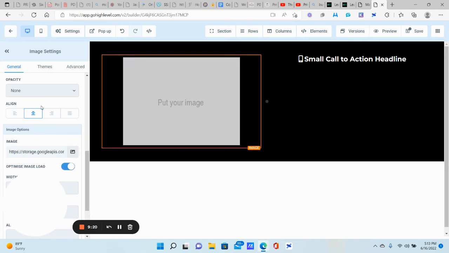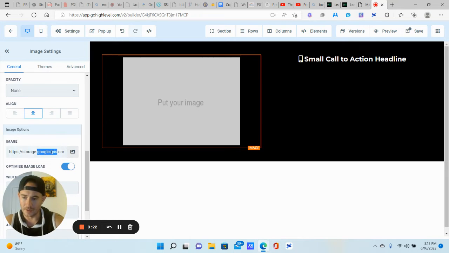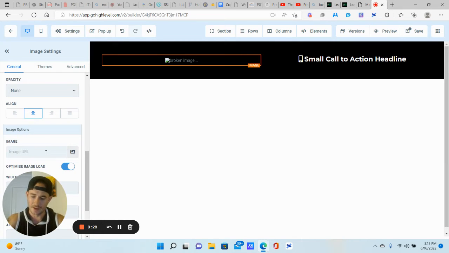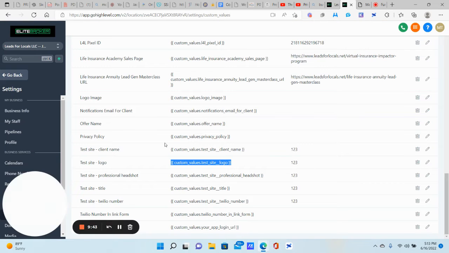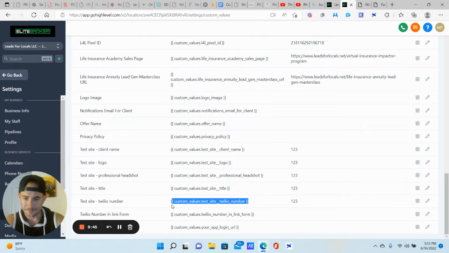All right. And right here where it says image, it's basically the URL for the image placeholder. We're going to delete that, paste in the custom value. And I'll show you how we actually insert the client's or customer's logo very easily, very quickly. Right now it says broken image, but you'll see it when it's all done. Trust me, it's going to save you an unbelievable amount of time. All right, and now we need the one for the Twilio number.